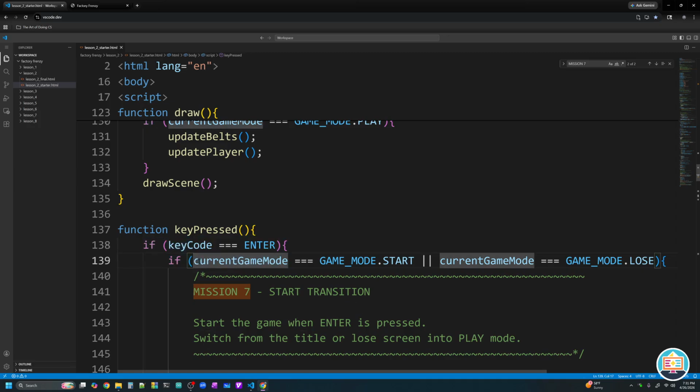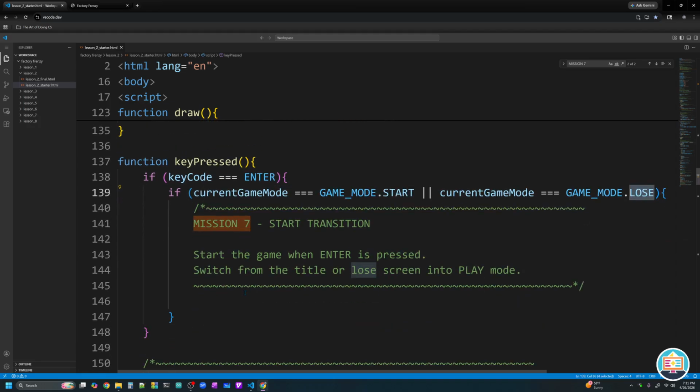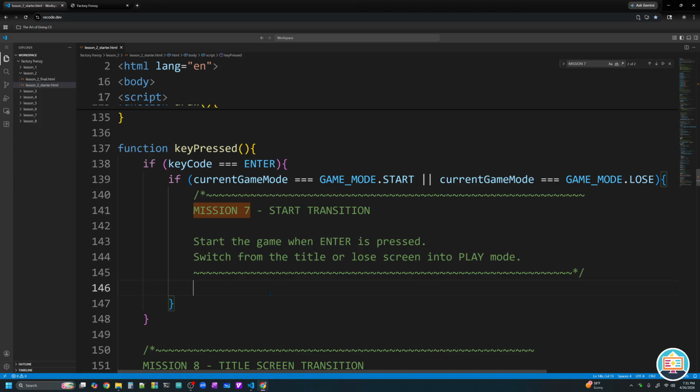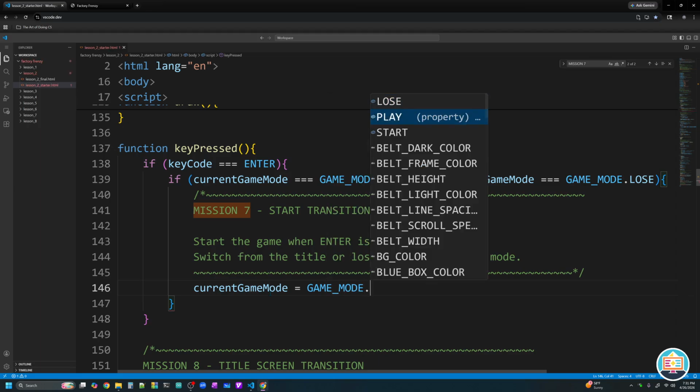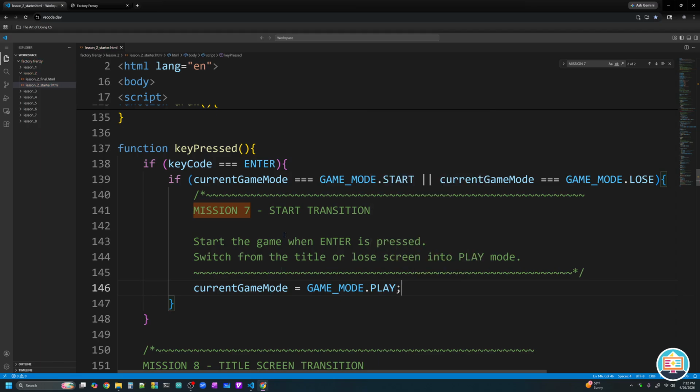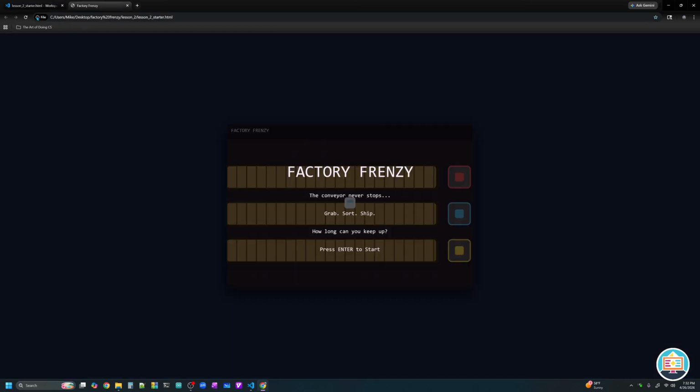Our next question is, what is the current game mode? Is it equal to start, or is the current game mode equal to lose? If that is the case, right, if we are either seeing the start screen or the game over screen and we have pressed enter, we want to transition back into the play mode. So let's do that right now. We're going to take our current game mode variable and set it equal to game mode. I'm going to hit tab for autocomplete, dot, and then access one of its properties. Let's access the play property. All right, so let's see if that gives us the functionality that we are searching for.